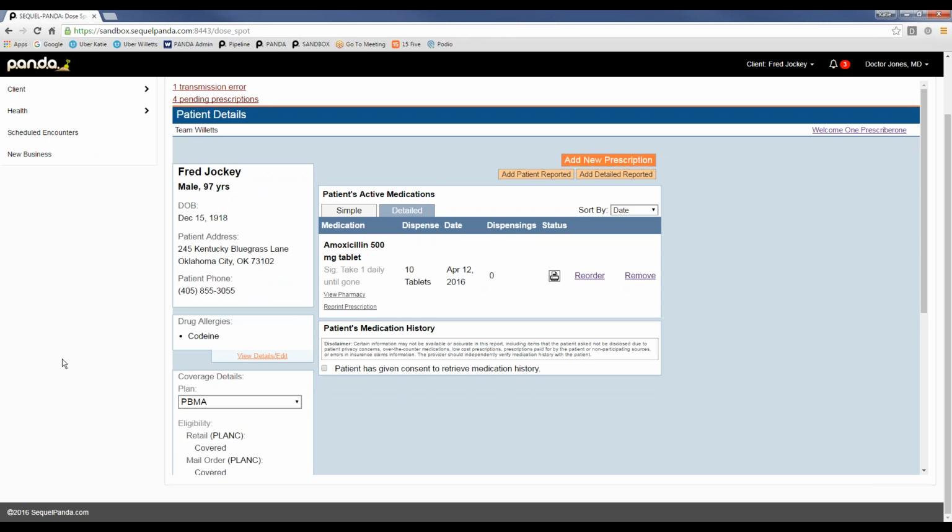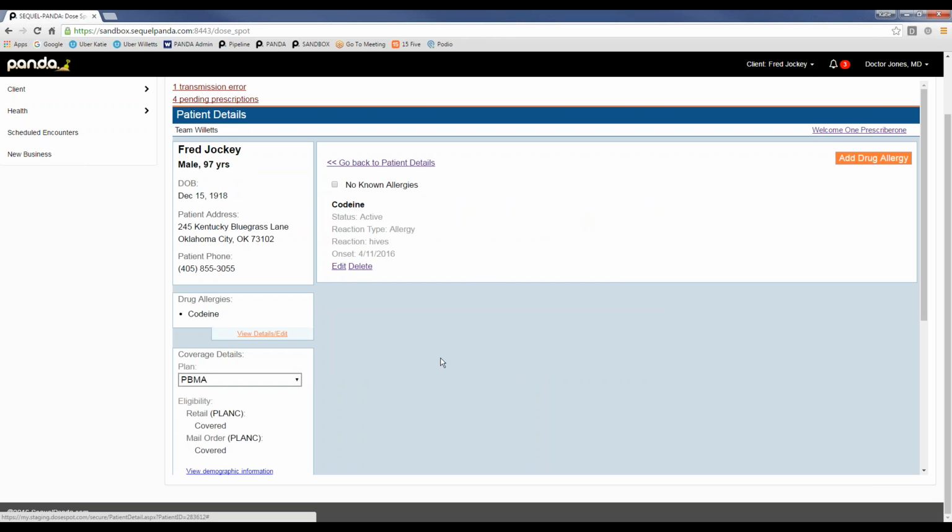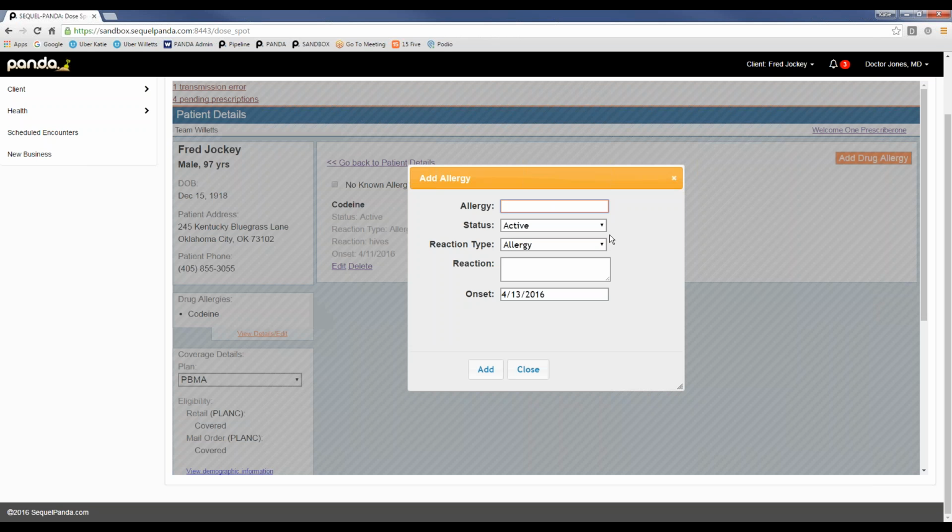I'm on page 11 of your manual, adding and editing patient's drug allergies. As I said, in this section here, drug allergies, all I need to do is click on this orange hyperlink. If I have no known allergies, I would select this checkbox here. I'm just going to go ahead and add one more drug allergy for Fred. I'm just going to pick one.